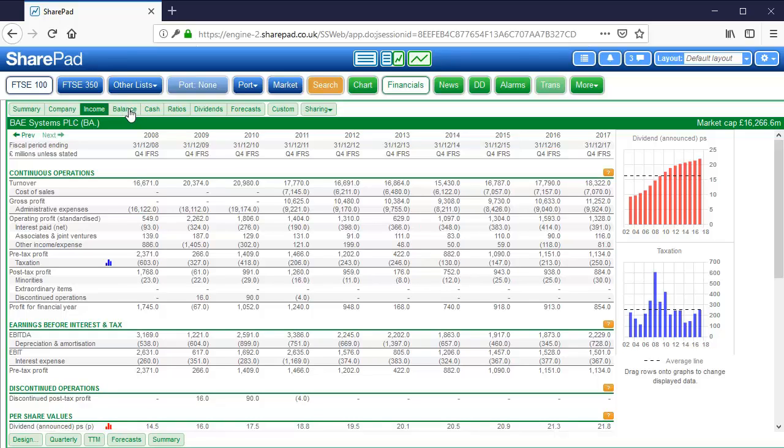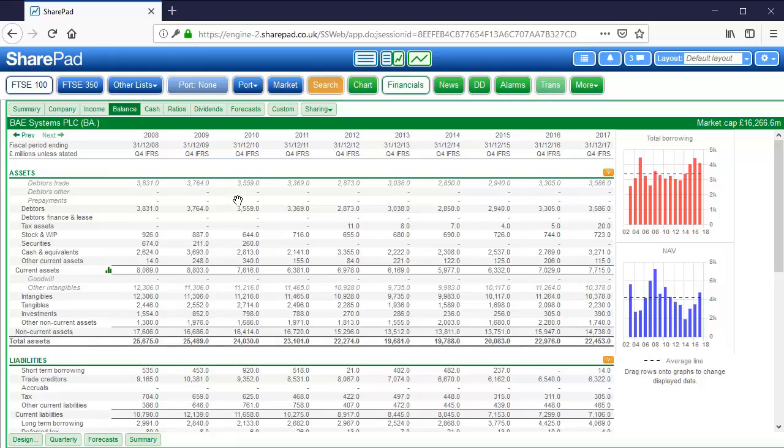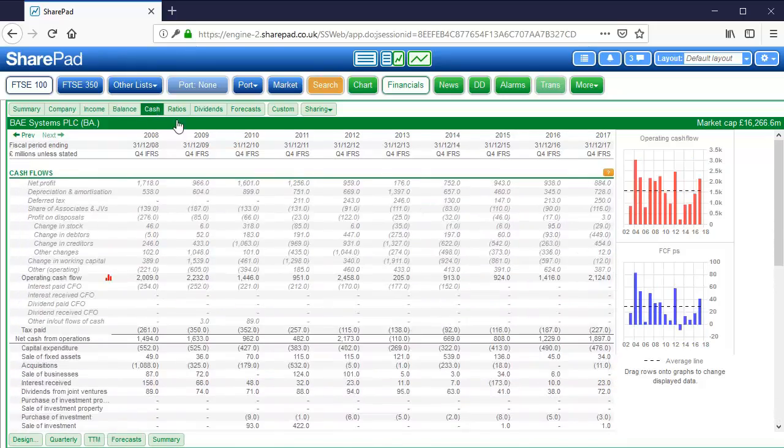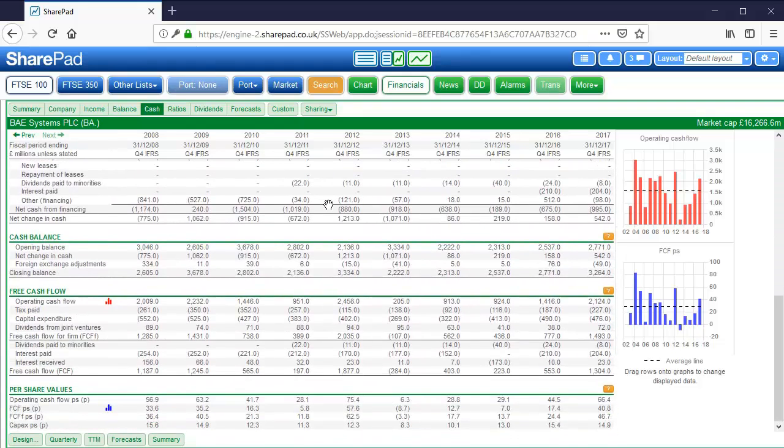The balance sheet and cash flow tab are very similar, just that instead of showing you income statement figures, they'll show you balance sheet figures and cash flow statement figures.